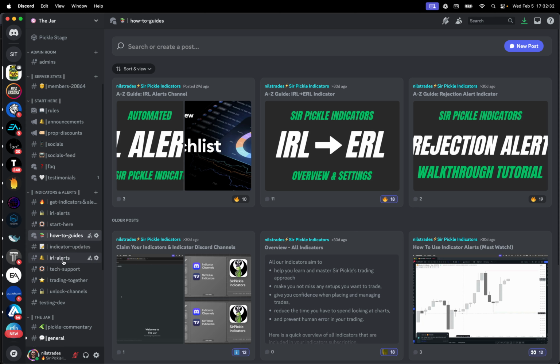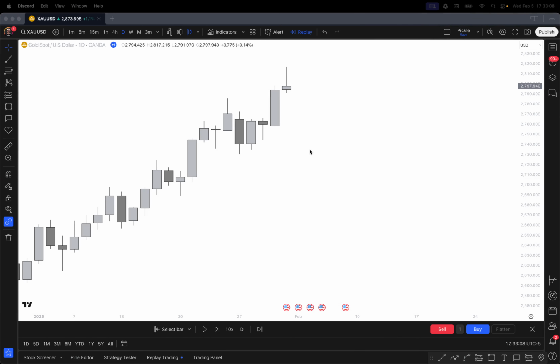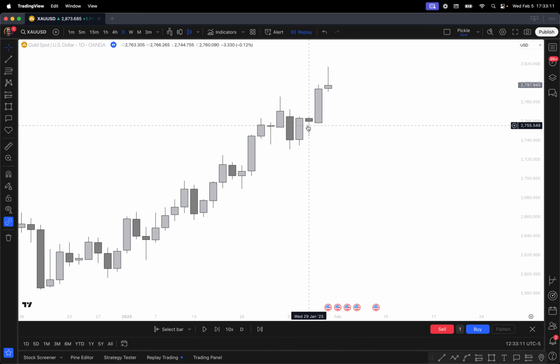And first of all, when do you use the rejection alert indicator? Normally, the recommended way to do it is if in the IRL alerts channel there's some alert popping up, and let's say there's a 4-hour alert from the weekly IRL, then you can place the indicator on the 4-hour chart, and you can then look for lower time frame confirmations on 15-minute or even on 5-minute, which I will show you in a moment. You can use this channel as your heads up when you should place the rejection alert indicator. However, you can also use it at any other point in time, but this was just the recommended way.